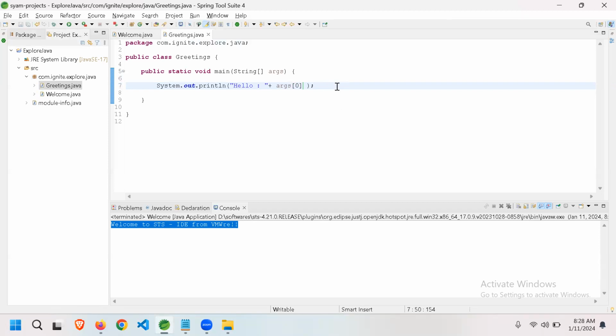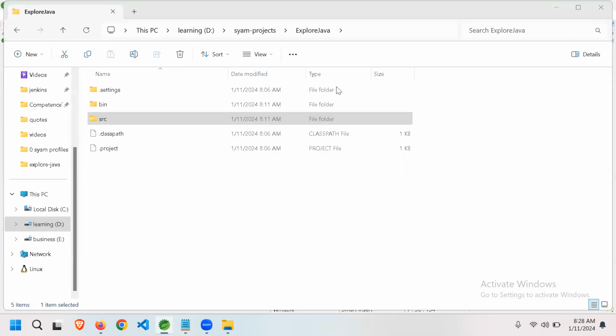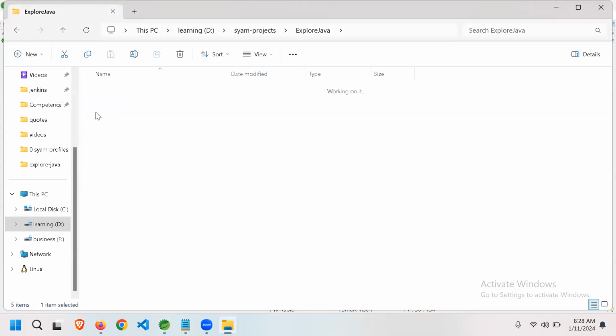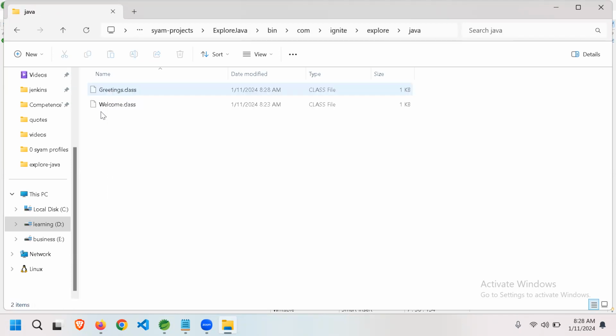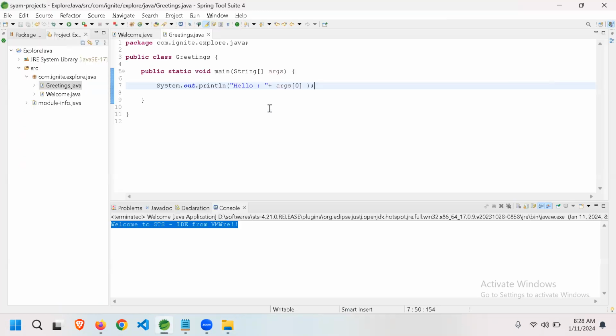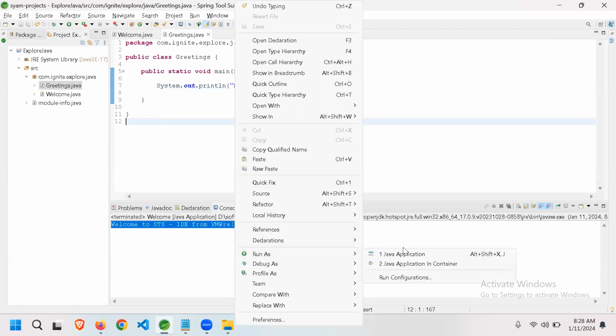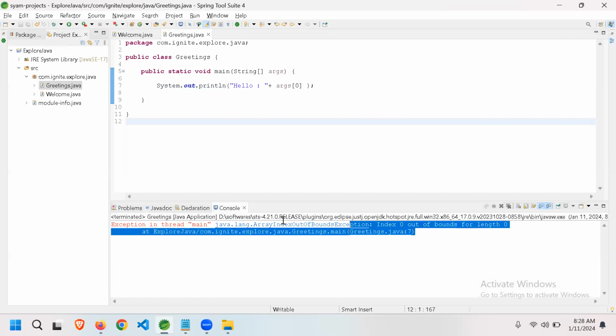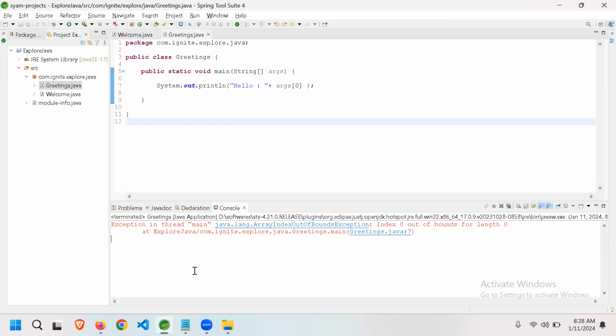I saved the file. Now let's go back and see whether this file is created in the bin folder, com, ignite, explore, Java. Now you can see there is a Greetings class which is created at 8:28. Now here I want to execute this program. Compilation, no problem. Now when I run this, right click, Run As, Java Application, you can see the error which was shown yesterday in your console is showing here now.